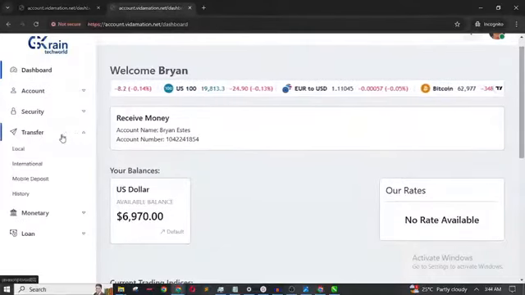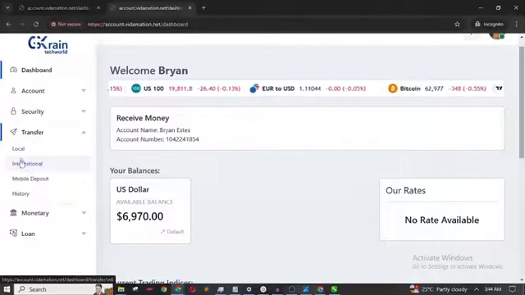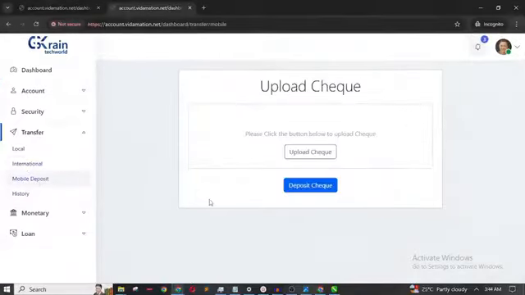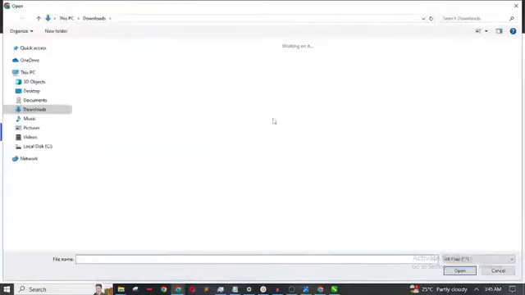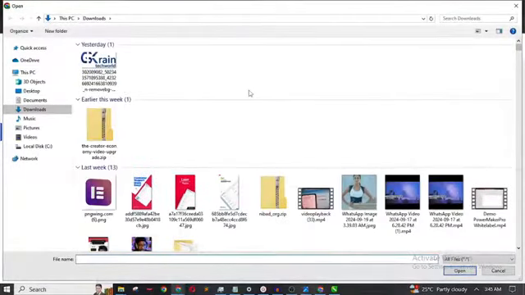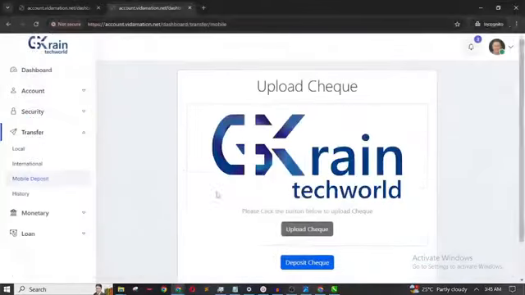So now let's go back to transfer. So now we're done with local and international. So now let's go to mobile deposit. Like I told you, this is another way of depositing. So assuming we have a check, now we can just use it as an example. Since we do not have any check, let me just show you this.